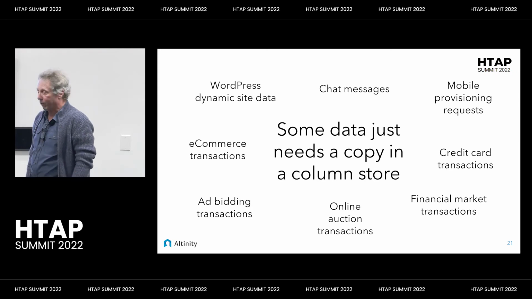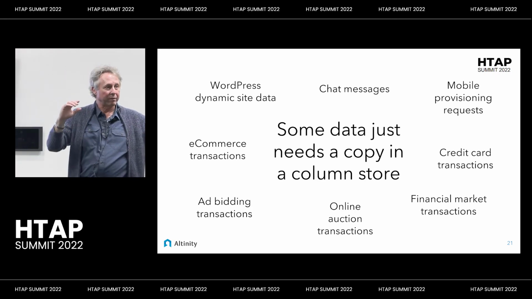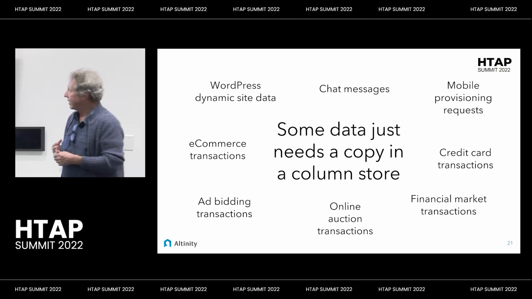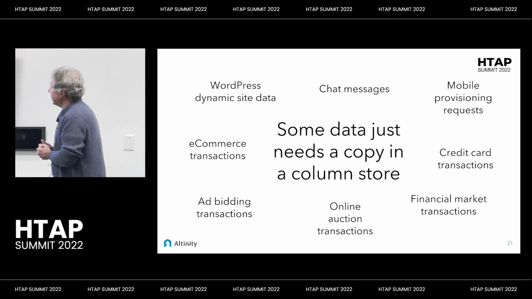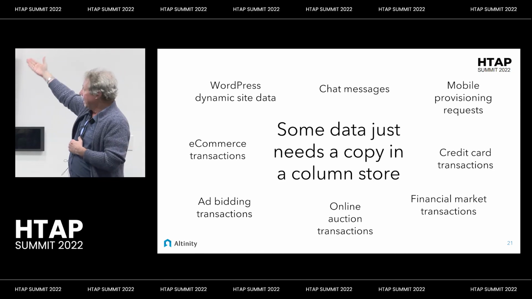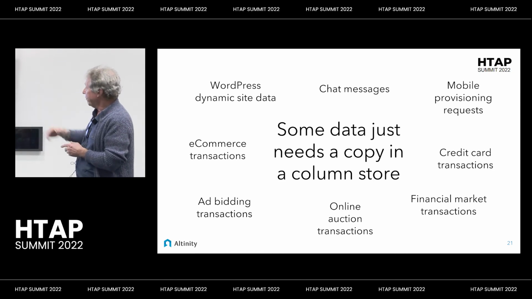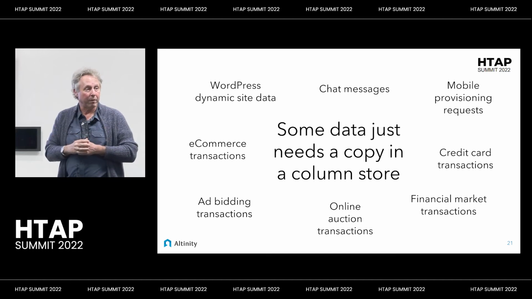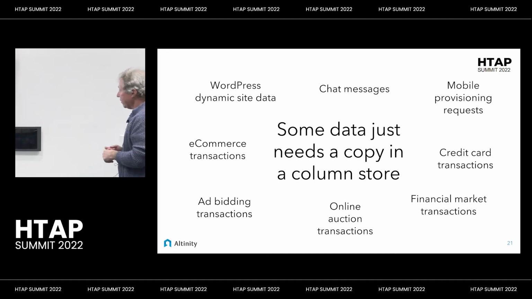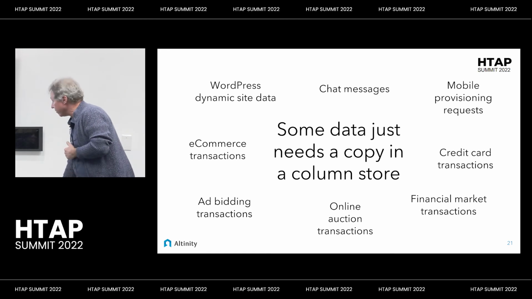And here's a bunch of examples of things where you're doing transaction processing. Take chat messages, for example. Transaction processing, you don't want to lose them. You like the ACID transaction model, but you'd also like to do analytics on them. So you want a copy of them just in a column representation. Financial market transactions are another example. It turns out that's one of the use cases that's driving the work that led to this talk.